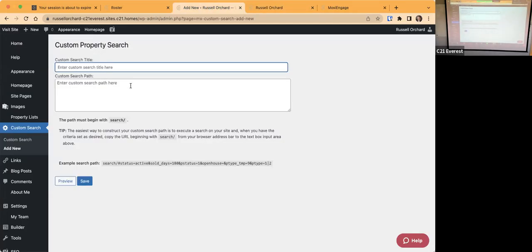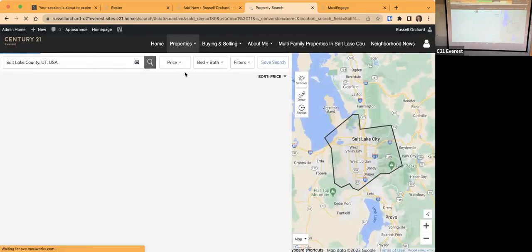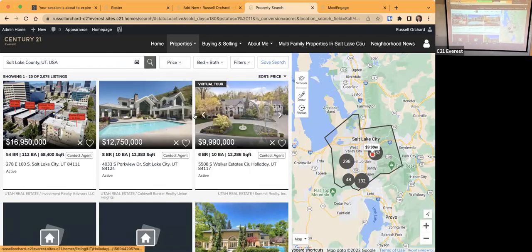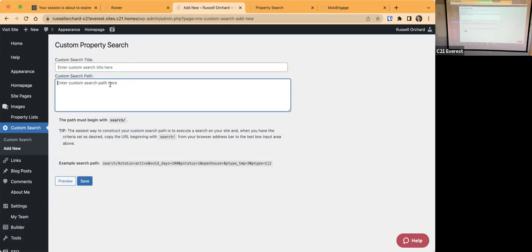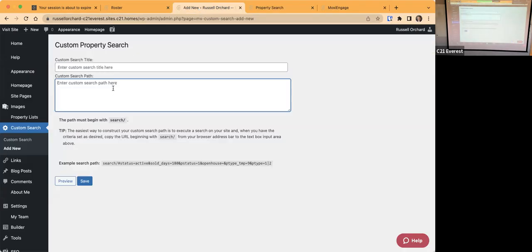You could do short sales, foreclosures, just anything that you could do a search for on your site under that section here, any of this information, prices, beds, baths, any of those kinds of things. Once you've created the search, you would just come up here and copy this whole thing. Then I would come back to here. Well, in fact, let me just do it to show you. So I'd copy this, come back to here, paste it in.